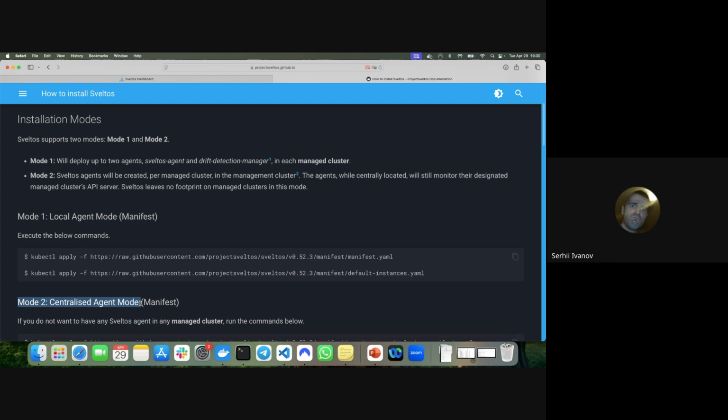Yeah, thanks for the great presentation. I was wondering, what's the load difference between mode 1 and mode 2? I mean, CPU memory wise.